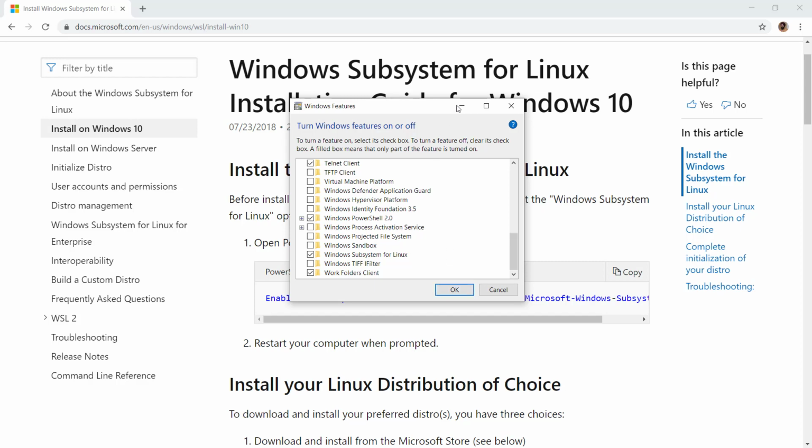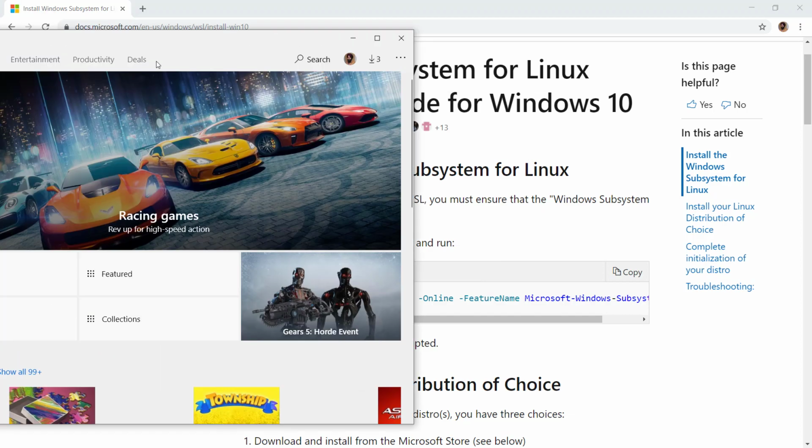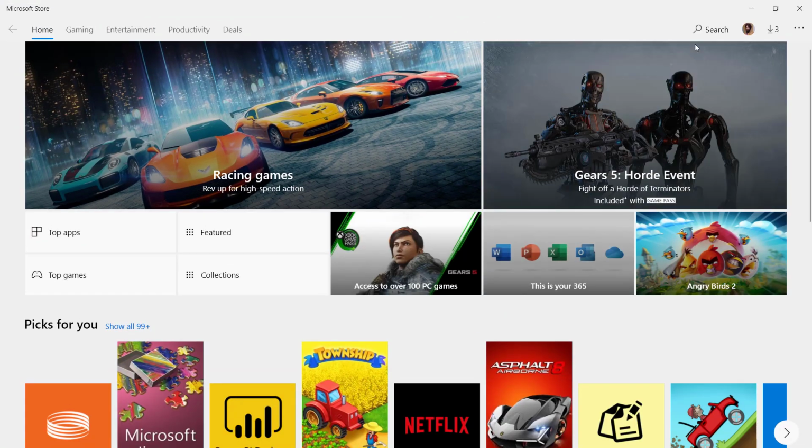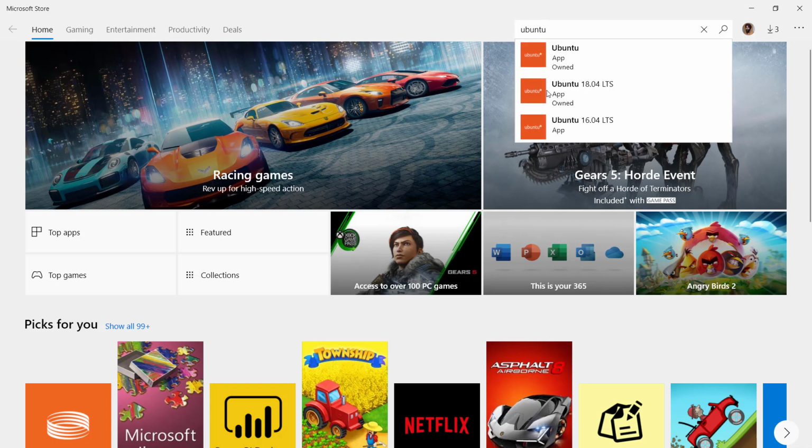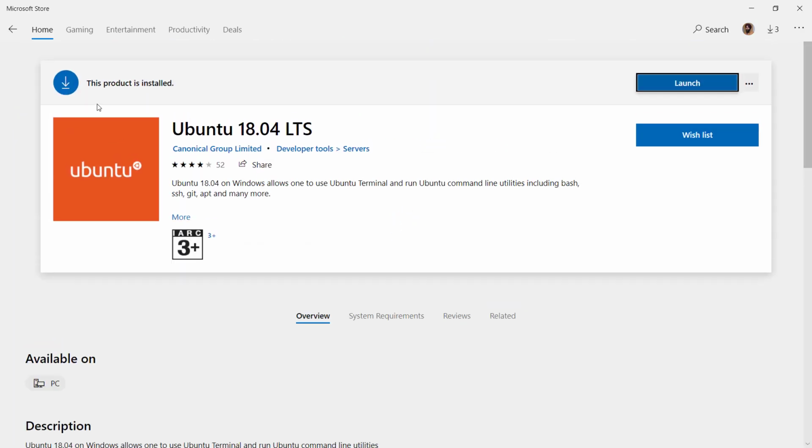After this is done, the next step is you can go to Microsoft Store, and in here you can search for any Linux environment. I will be using Ubuntu and I want to use the latest version, so I will check this 1804. You can see this is already installed on my machine, and if not, you can click somewhere around here for installation. I have already done this, so you can hit launch here.